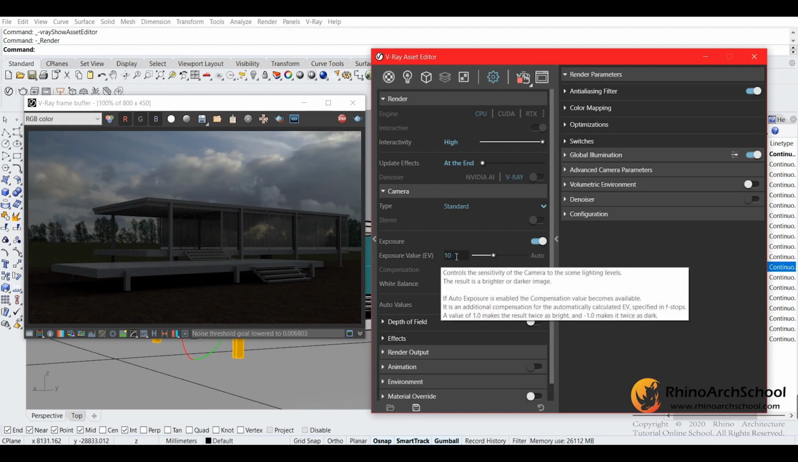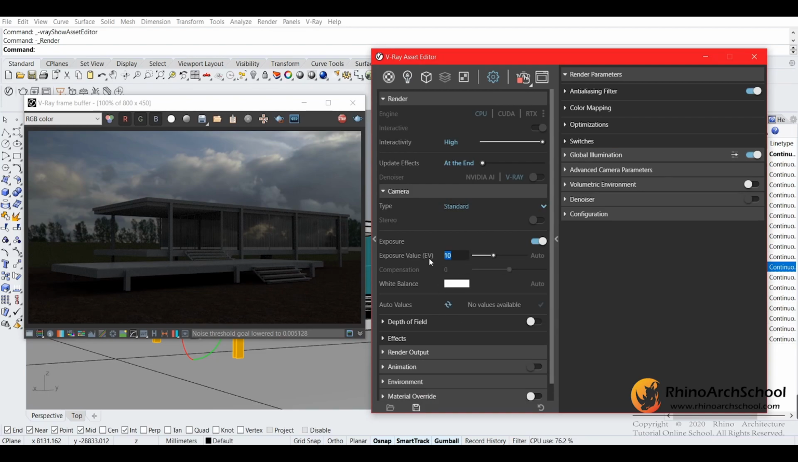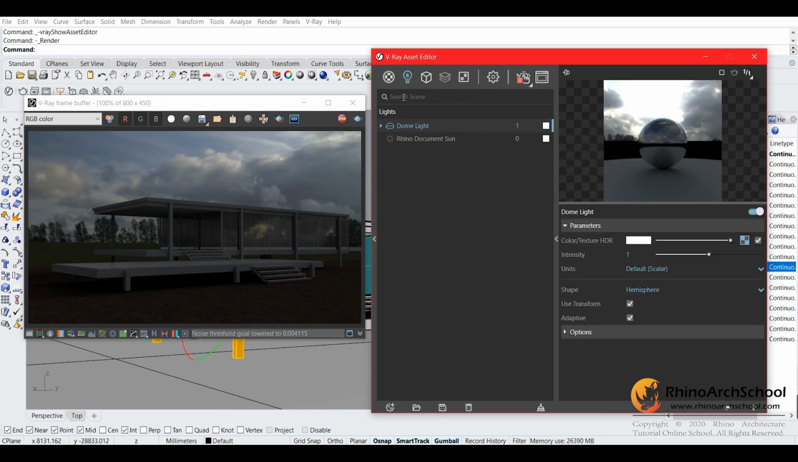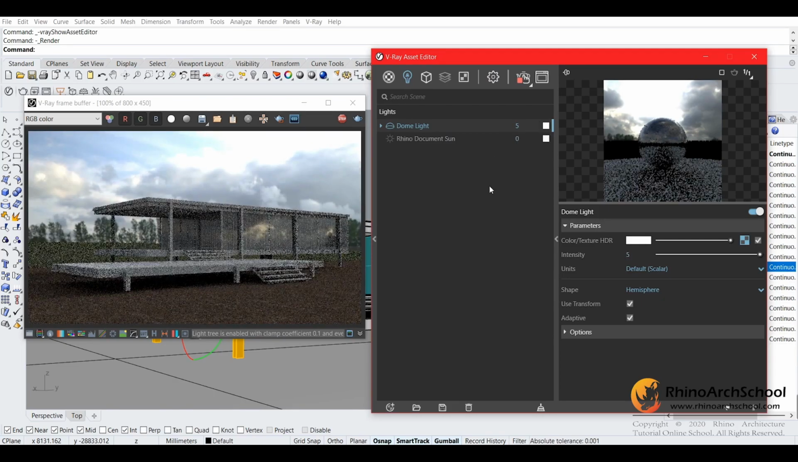It's very dark, so you can either decrease the exposure of the camera to make it lighter, but usually around 10 to 14 is what I like to keep when rendering. So in this case, we'll go back to our light tab here, and you can increase the intensity of the sky. Right now it's 1, we'll try 5. That makes it a bit brighter.